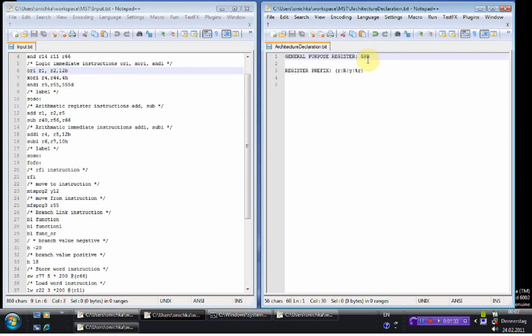Another important variable is the register prefix. At the moment, we declare it as small r, capital R, Y, and %R. Of course, we can add or delete some of them. All of them are acceptable as register prefix in the assembly instructions. Let's save the architecture declaration file and see how the program works.